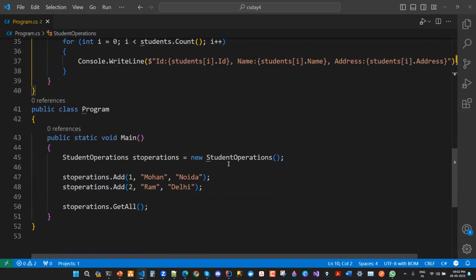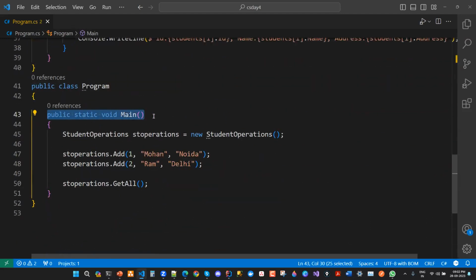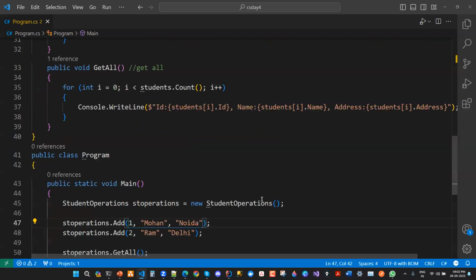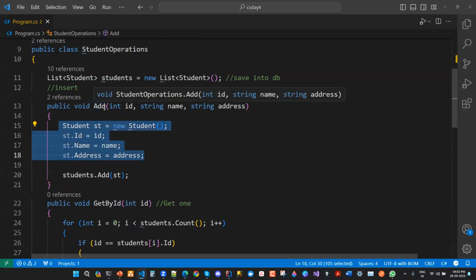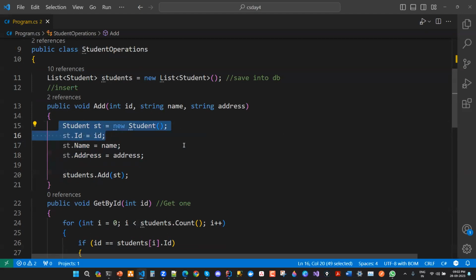The flow of the execution is starting from this public static void main method. This is the starting point for the program execution, where I'm creating the student operation class object. Then using this student operation class object, we are doing everything. So I'm calling its add method, where I'm passing the student ID, student name, and student address. So this ID, name, and address will be received here. In the add method of student operation, I'm creating the student class object this way. Then I'm adding it to this built-in list of student here.